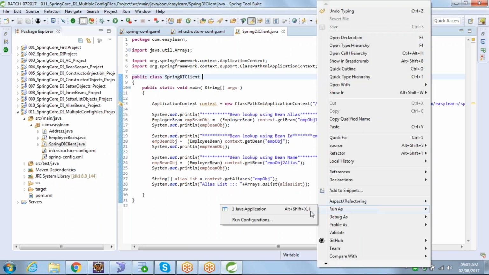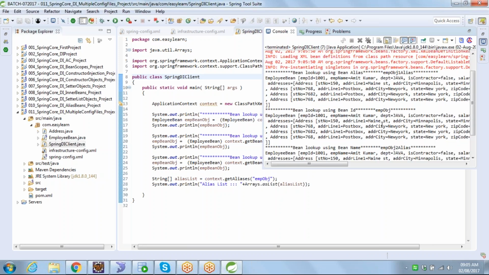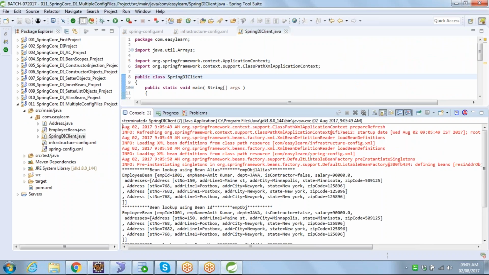Still, if I run this, it should be able to work. Is it working? Okay, if you see here, previously the first configuration file was loaded, then after that the infrastructure configuration was loaded. But now my interest is to first load my infrastructure config.xml file, then later you can load the Spring config.xml file. Okay, so any questions from anybody?